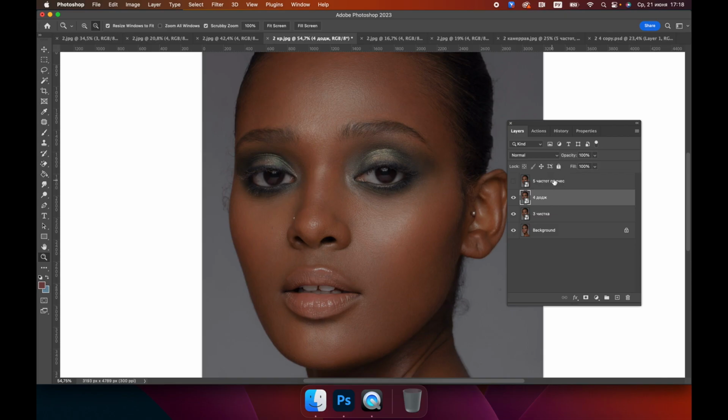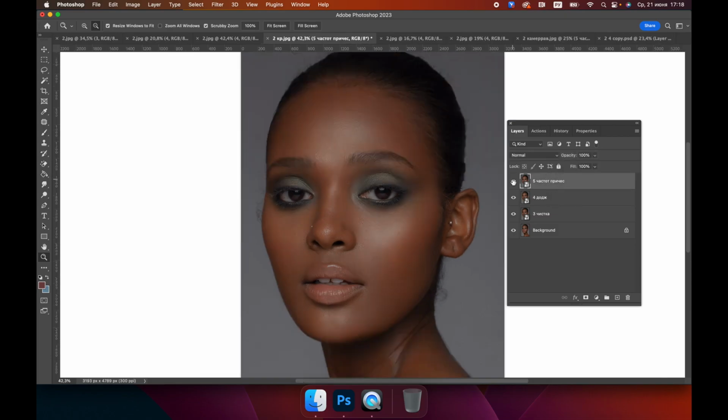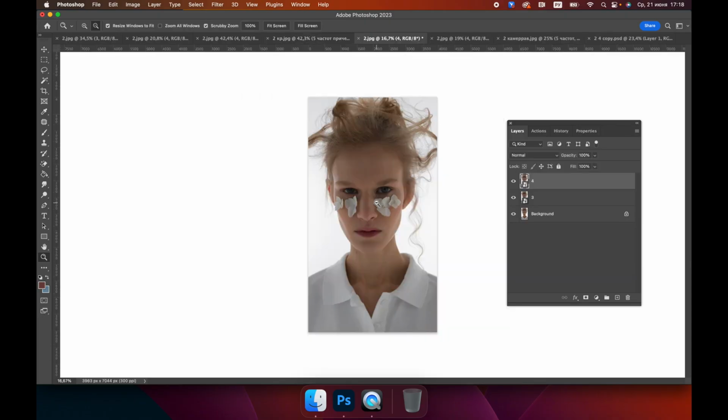Here I have a layer with frequency separation. Let's take a look at what exactly I did when working with frequency separation. I worked in the eye area, in the lip area, a little in the neck area. Thus, I gave the greatest softness to these areas and made the hair more combed. That is, they have become more evenly distributed along the edge. Let's move on to this photo.